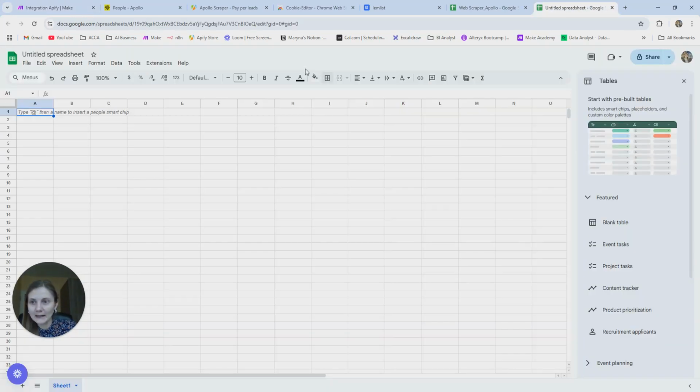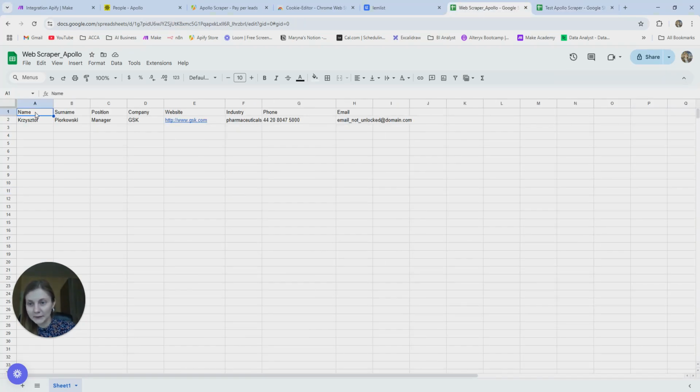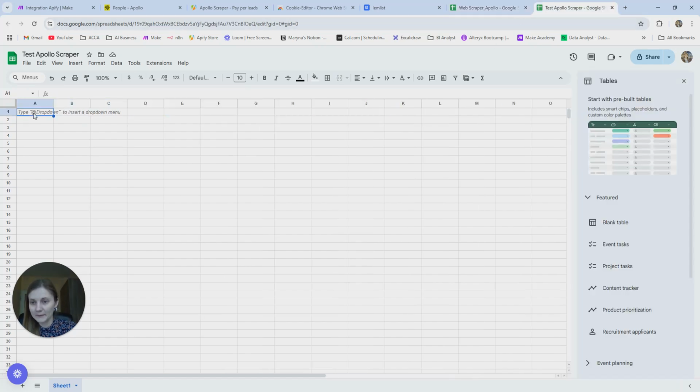I will create a new spreadsheet, let's call it test Apollo scraper. And we want to have the following attributes, similar to what I had here. I would just copy, paste. So we want to see name, surname, position, company, website, industry, phone, email. You can add Instagram, Facebook, TikTok, and so on.